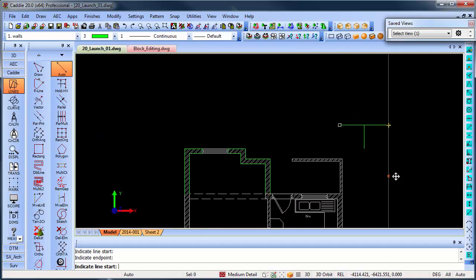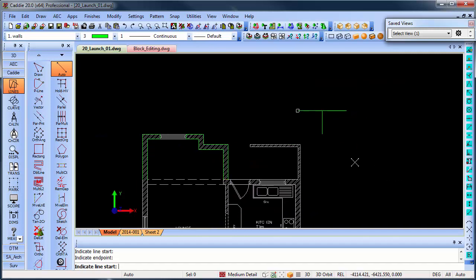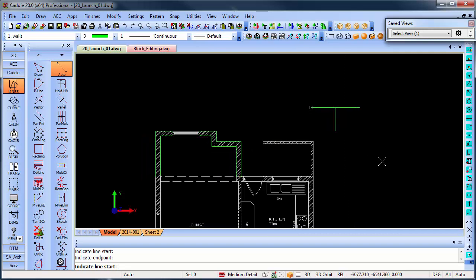So you can see using polar tracking, snaps, projection, just a lot easier in Caddie 20. You don't always have to use the construction lines. Any other points that you hover over can be projected so that your general day-to-day production work is sped up as quickly as possible.